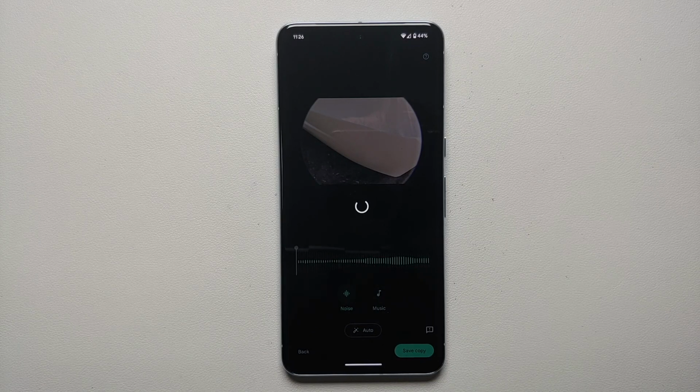That is Audio Magic Eraser, and this is how that very video sounds after we used that awesome AI Audio Magic Eraser from the Pixel 8 and the Pixel 8 Pro.